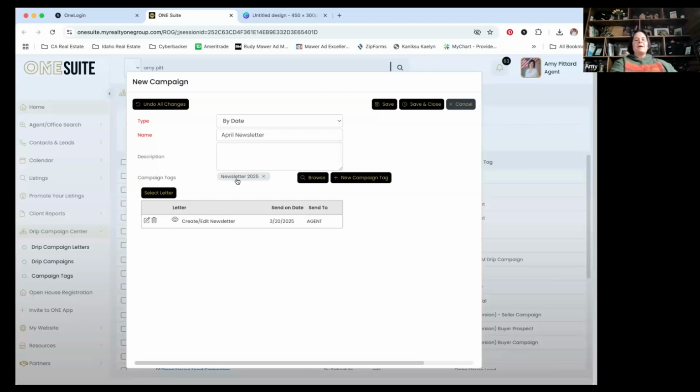So if I add this campaign tag, any new campaign I create with that tag is going to go out as well. Okay, and notice this isn't a recurring campaign. It's not going to go out next year as well. It's just going to end this year. So you've got to keep it going for each year. Does that make sense to everybody?